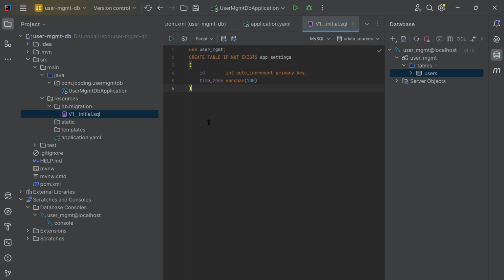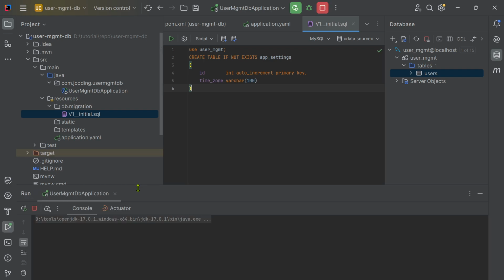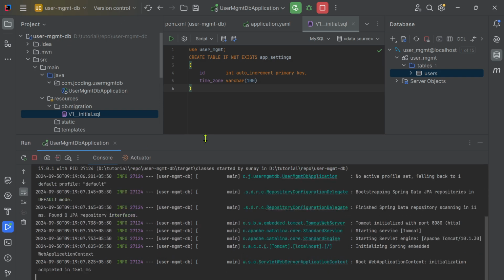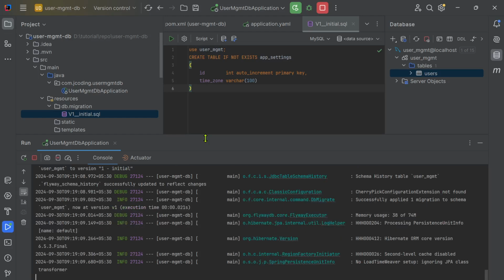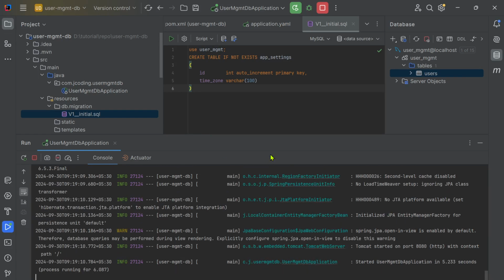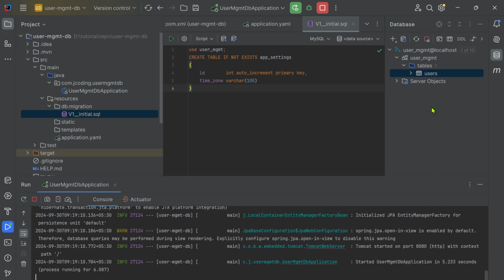So let's see. Let me run this application. Right click, run. Very simple, guys. I want to explain in a very simple manner, and I want to keep it simple here. I think this is done. So let's refresh this page. You see the magic, guys.